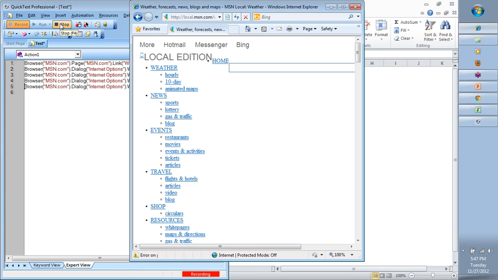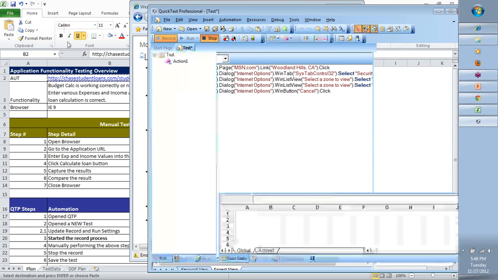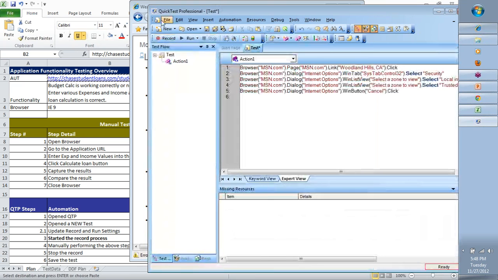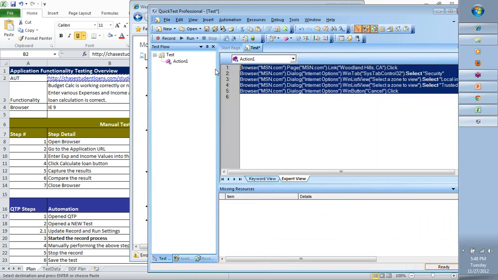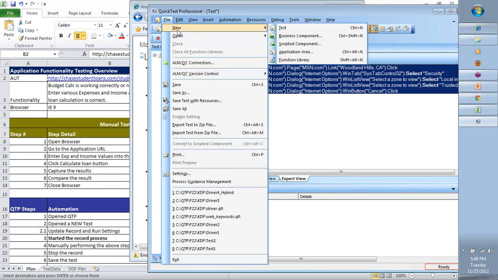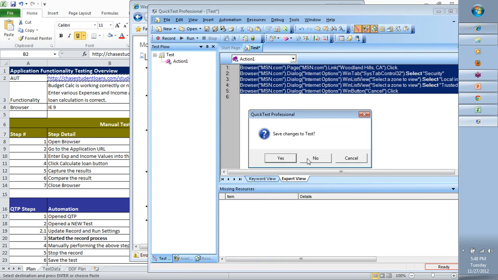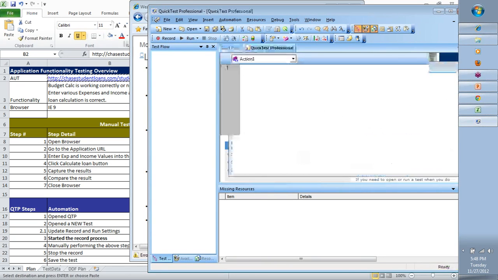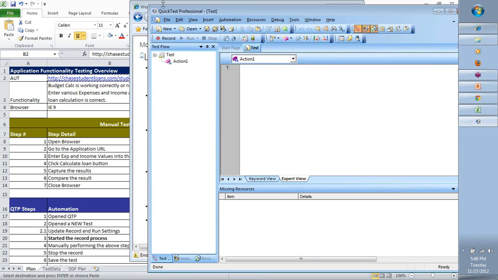Now, as I started to record, a few steps automatically started to get recorded. I don't need them, so I'm going to stop that, okay? Now, this is a test which is getting generated. A lot of things will get added as part of this. I don't need it. I will open a brand new test. So I'm going to go to File, New, and open a test there. I don't want to save changes to this one because it was just an experiment. Now, let's start again with this record process.